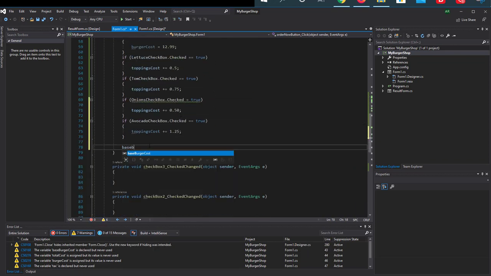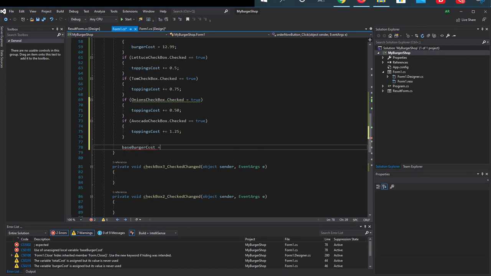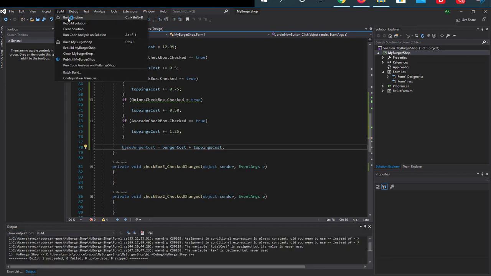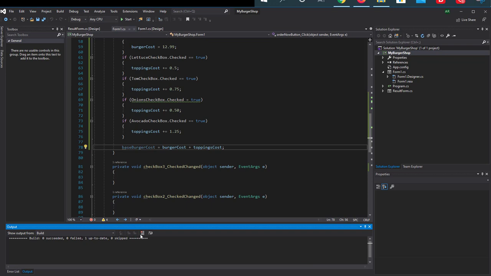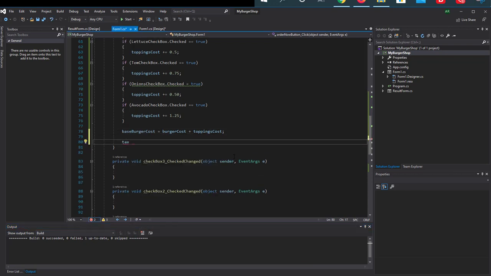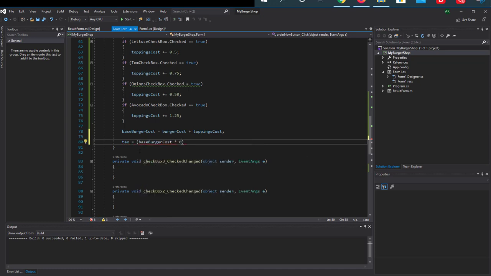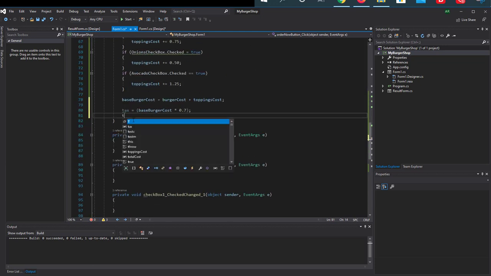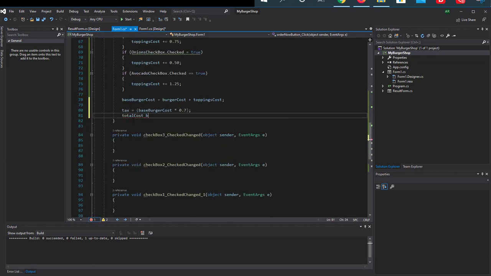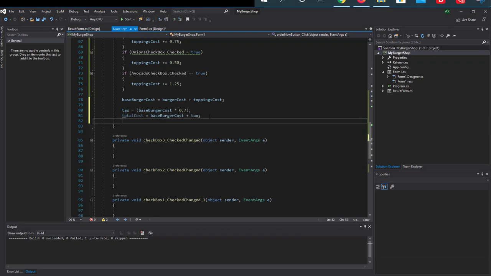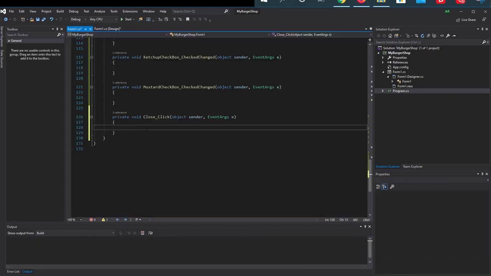Base burger cost. There you go. Base burger cost is equal to plus any of the toppings cost, if there is any cost. So run it, build a solution, just to make sure everything is running. We have to add tax. Tax is equal to whatever the burger cost times 0. Total cost. Total cost is equal to base plus tax. Now we're getting to total cost. We just need the order now and the total.